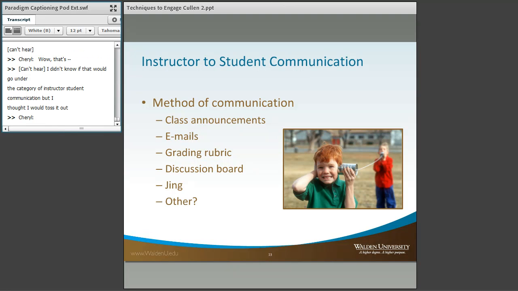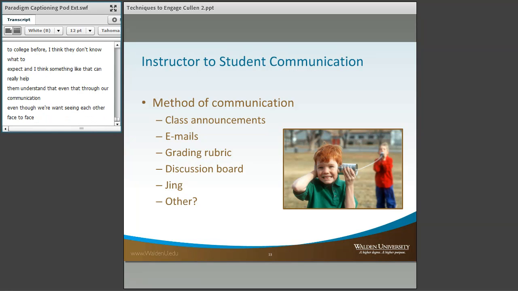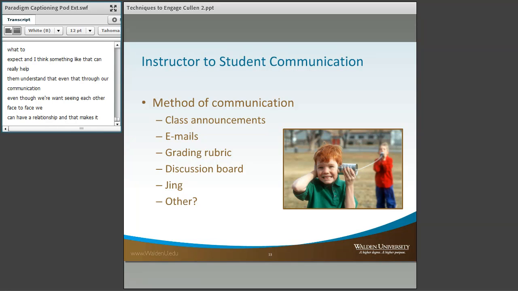That's where I think sometimes the student, especially the undergraduate, that many that have not gone to college before, I think they don't know what to expect, and I think something like that can really help them understand that through our communication, even though we're not seeing each other face to face, we can build a relationship. That almost makes it more humanized for them, that we are really people that are engaging them in this typing in this classroom that we're doing.